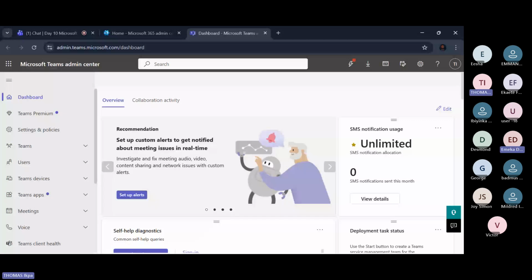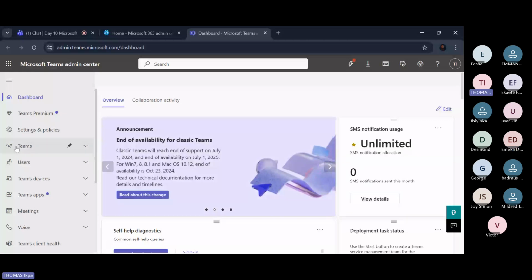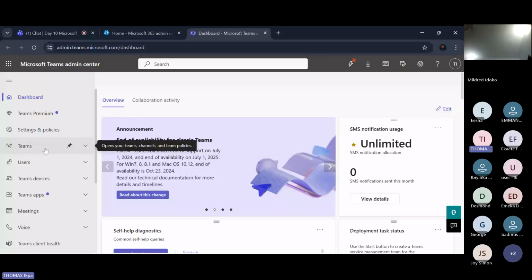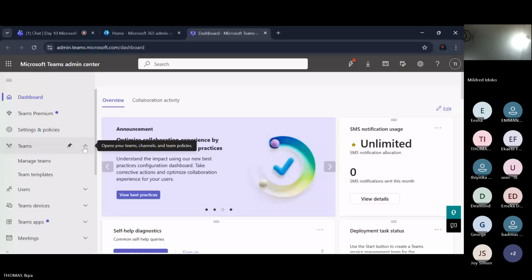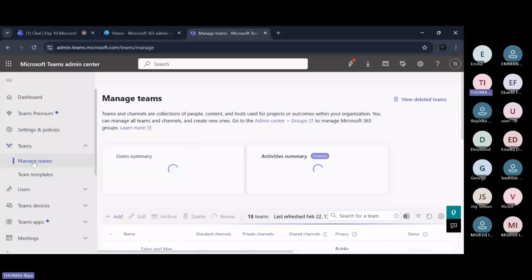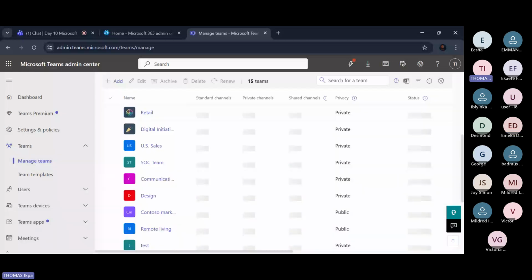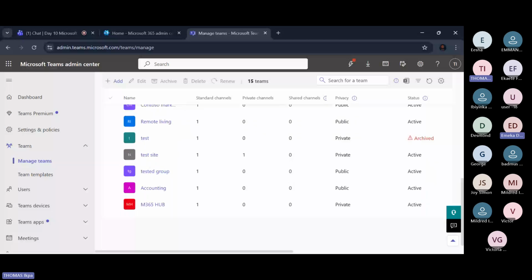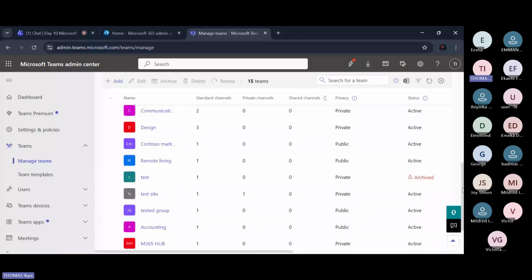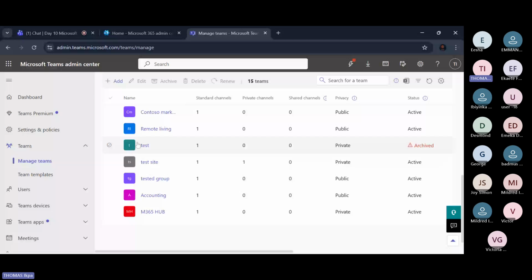Now if you come here where you see Teams and drop it down, you see Manage teams. These are all the teams I have. But if you look from up to down, you notice something: tested sites, tested group, accounting. You realize that we created these groups during the SharePoint class. Do you guys remember?